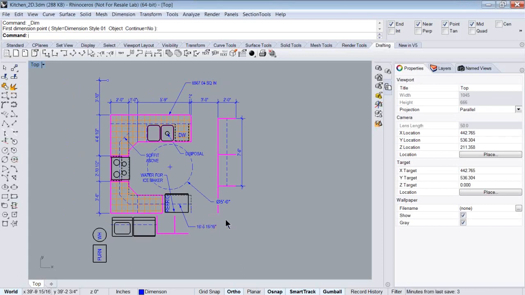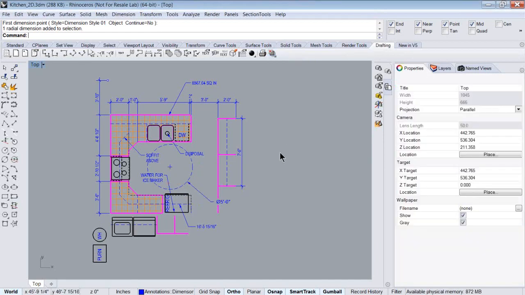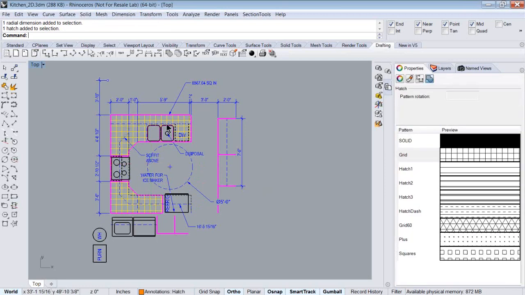Also have improvements here to the dimension object for masking, and a general improvement to 2D is move to front, send to back, and other display order improvements. Okay, so up here off the drafting tab, you'll find display order improvements. And hatching has also been improved.